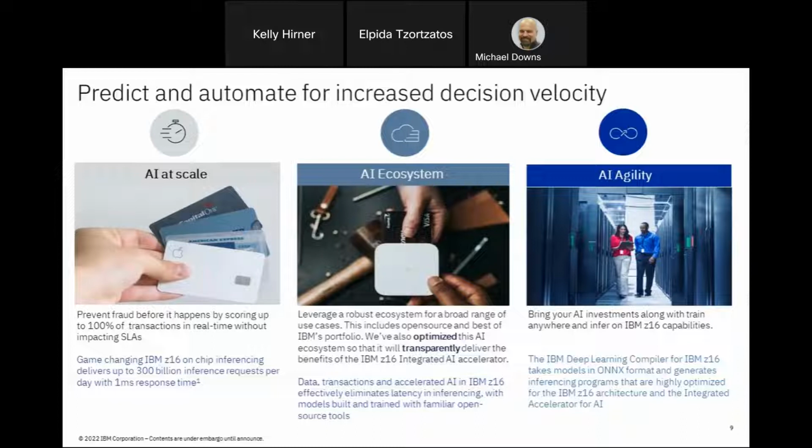But it was equally important to us that we provide an AI ecosystem that, as I said earlier, would allow you to easily embed AI into your applications and transparently benefit from the AI acceleration that we provide on our z16 and LinuxONE servers. We wanted to make it just as easy for you to consume AI, not only in Java and Python and Go applications, but also in your existing COBOL and even assembler applications. And I'll show you some examples of that later on.